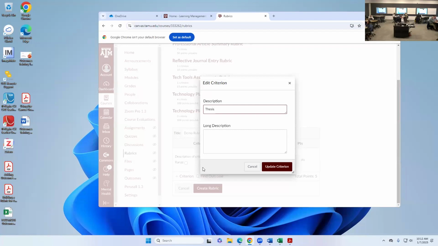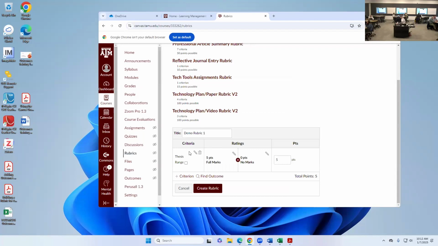As I build this rubric, the top portion is going to be for course grade, and the bottom portion is going to be for assessment purposes only. Okay. So I'm going to go with my long description here. I'm going to just click update criterion. Now you see that my criterion now says thesis.